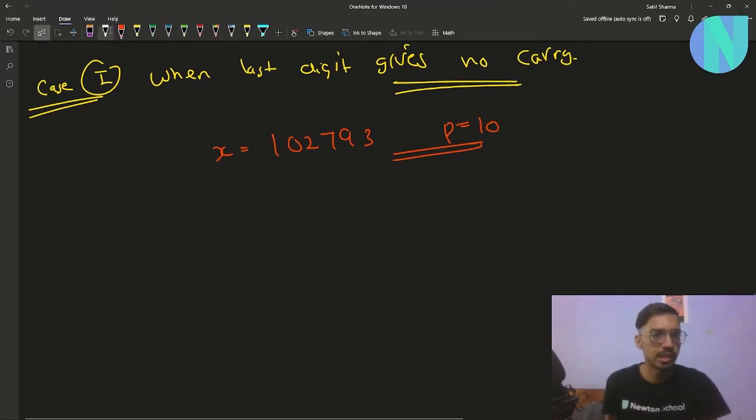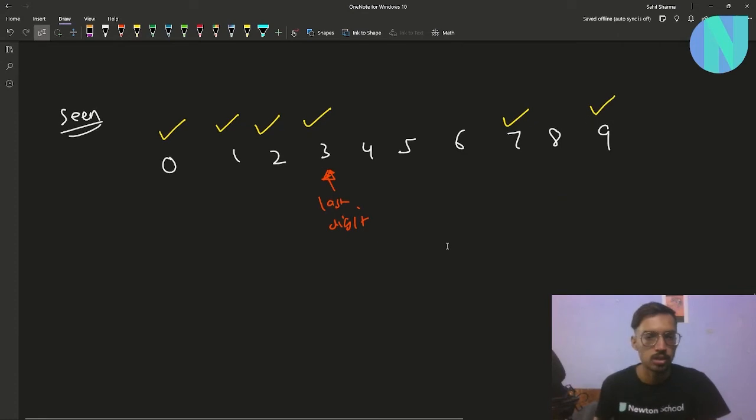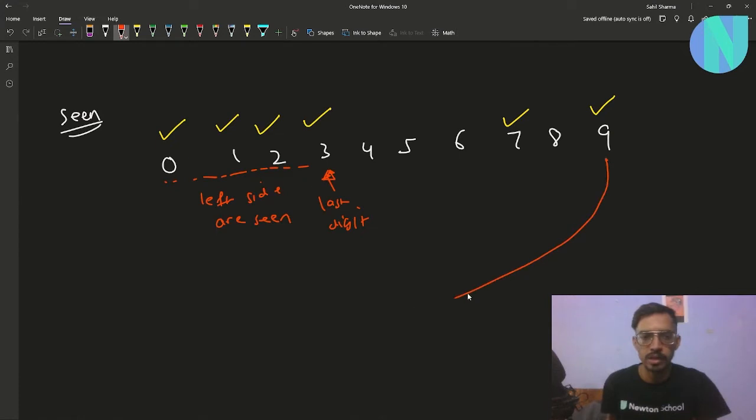So if you build your seen array, you will get 0 1 2 3 4 5 6 7 8 9. 0 is seen, 1 is seen, 2 is seen, 3 is seen. This is your last digit, right? 3 is your last digit. And then 7 is seen, and then 9 is seen, right? So if you see here, all the numbers on the left side are seen, right? So you will never need a carry from 9 to 0, right? Because you have already seen the numbers on the left side.